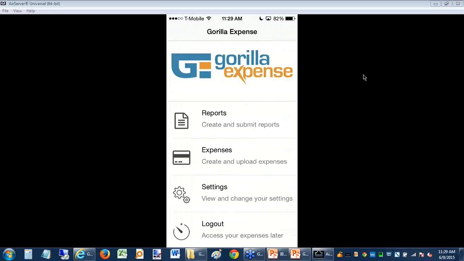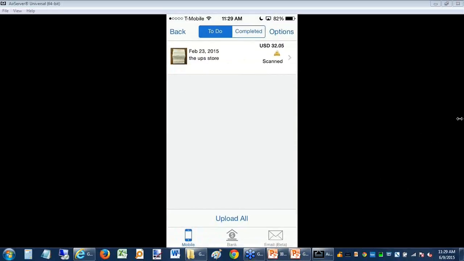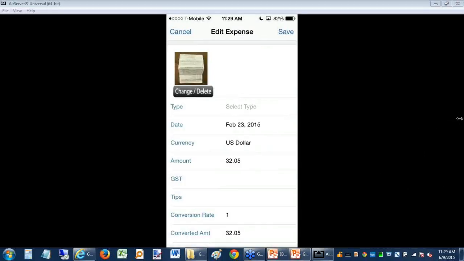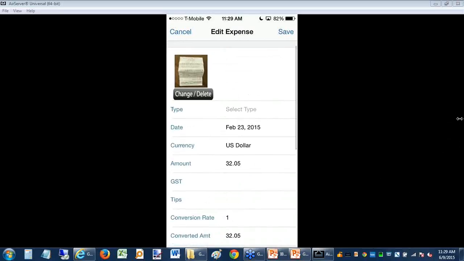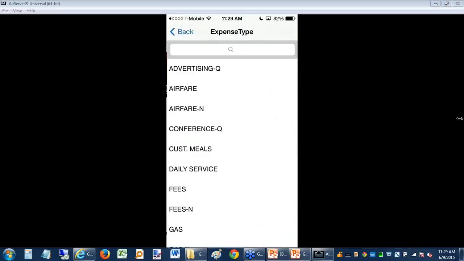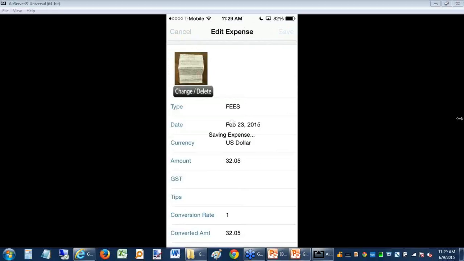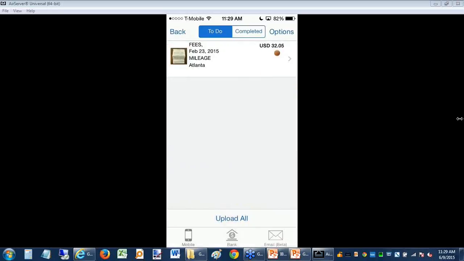Let's just go back. Let's look at the OCR expense just to see if it's completed scanning. So if I go back to expenses, there you go. See, that's the receipt we took a picture of. It's already scanned it, and it's completed everything for me in here. The amount, the date. All I would have to do now is pick the expense type, click on Save, and then upload it. So that's how the OCR feature works.